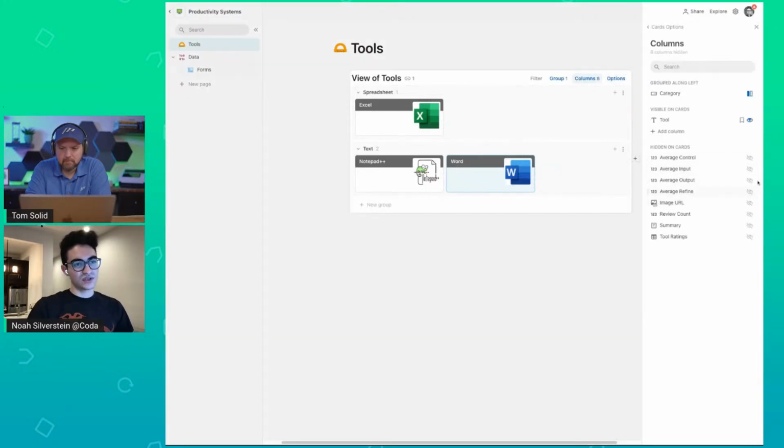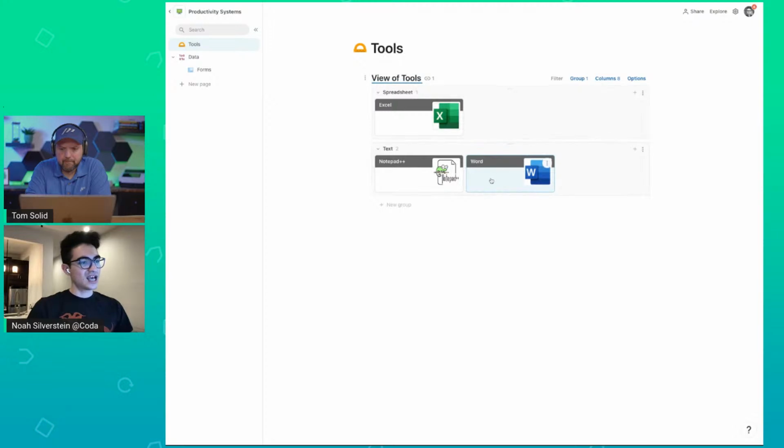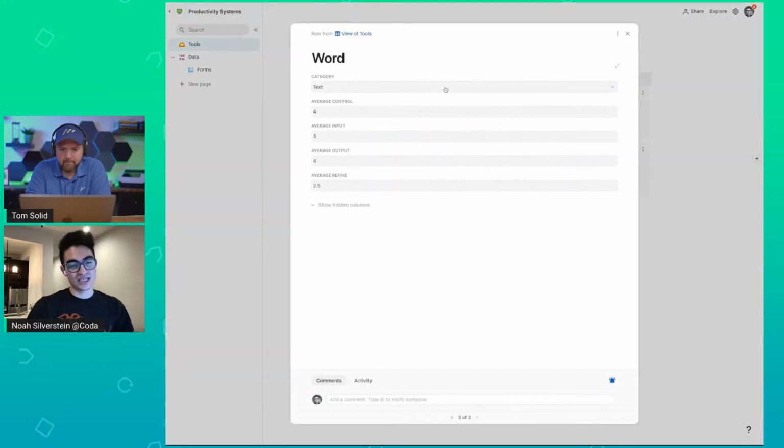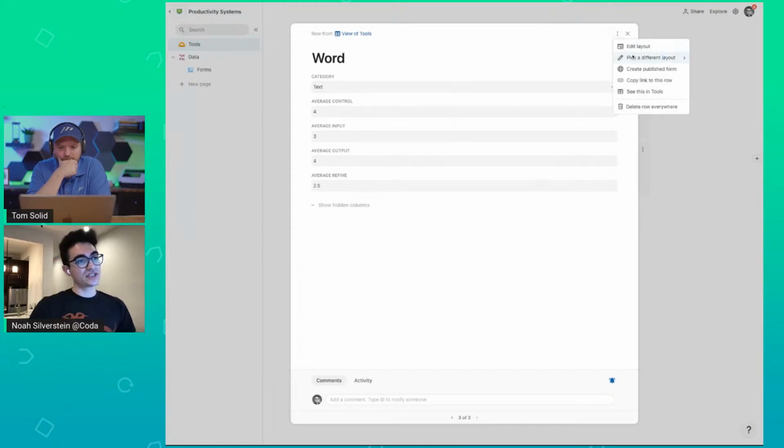Because we hid those columns, you didn't have to see them when you're just looking at the tools. But when I open it up, then I can show more detailed information. This can also be useful for showing different information in different places. So I might have one view where I want to see all the numbers, and one view where I just want to see the text, right? I want to see people's opinions. So often you can have multiple layouts and use them for different things.